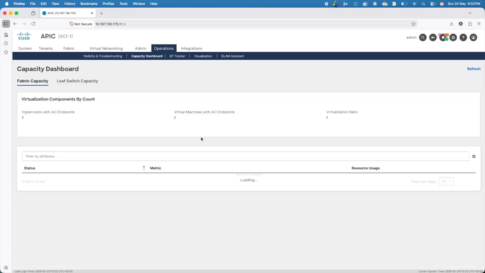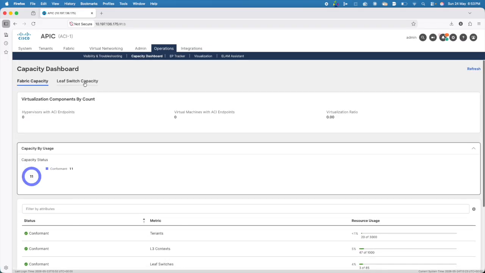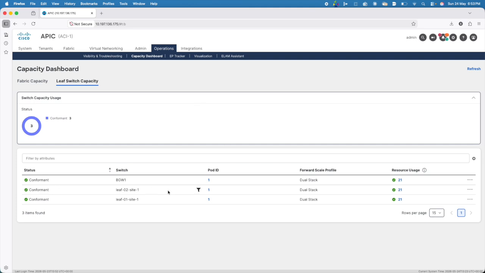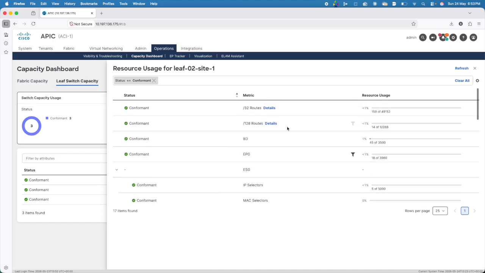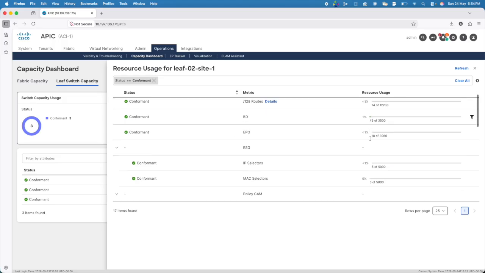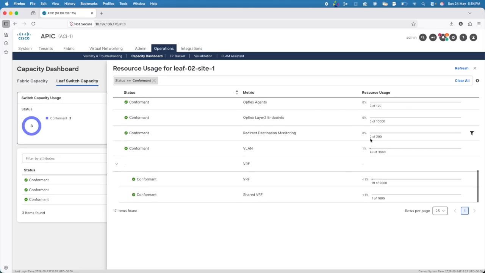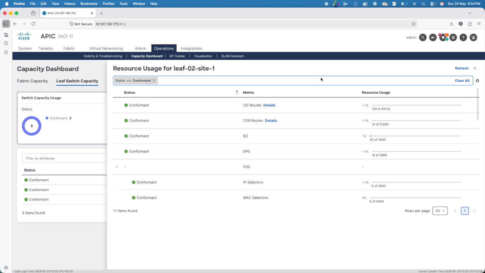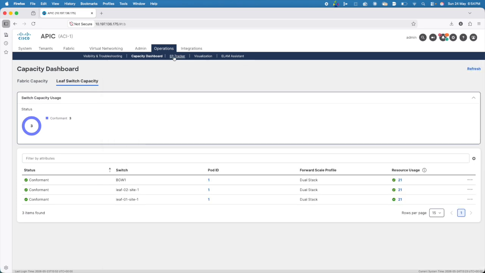Then we have the capacity dashboard. It is also a very nice tool. You can see that if you go to any of the leaf switches, for example here, it tells you how much resource is utilized for that particular leaf. For example, here we see that the /32 routes on this particular leaf is less than 1% utilized. Similarly, the bridge domain scale is just 1% utilized, and all my scales are well within the limit. So this tool is also very good. Then we have endpoint tracker, visualization, and ELAM assistant also.